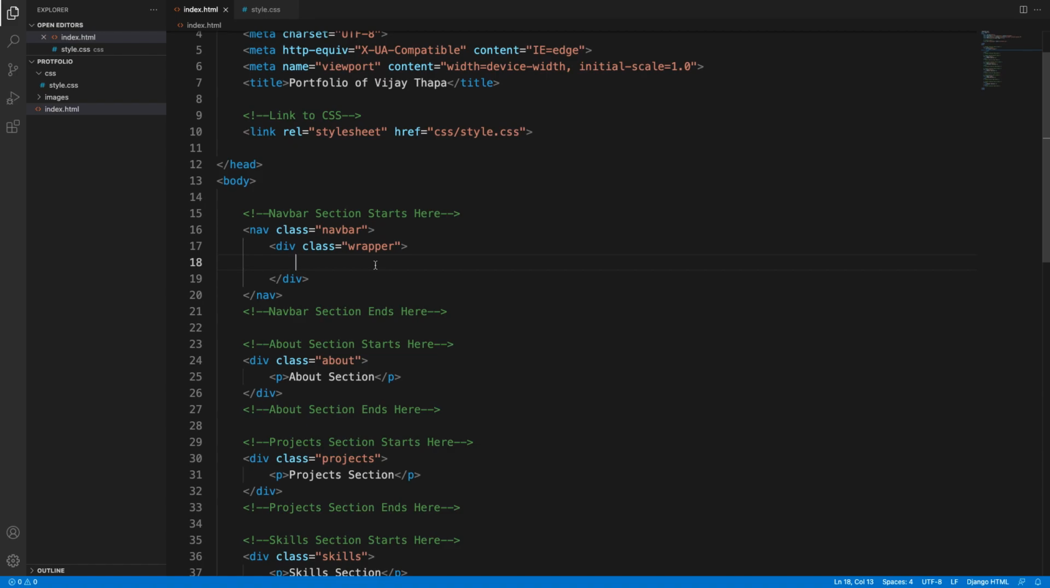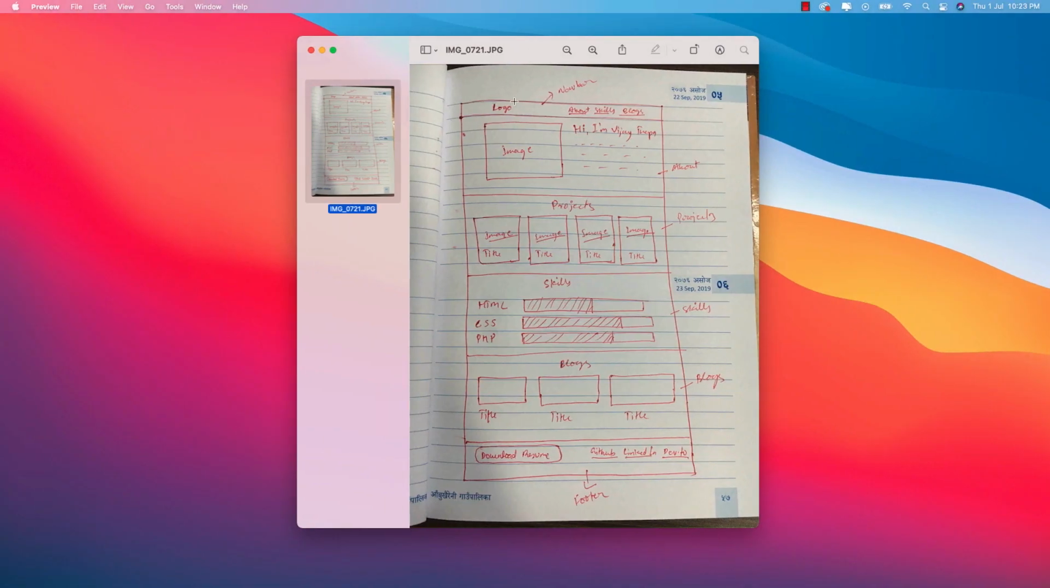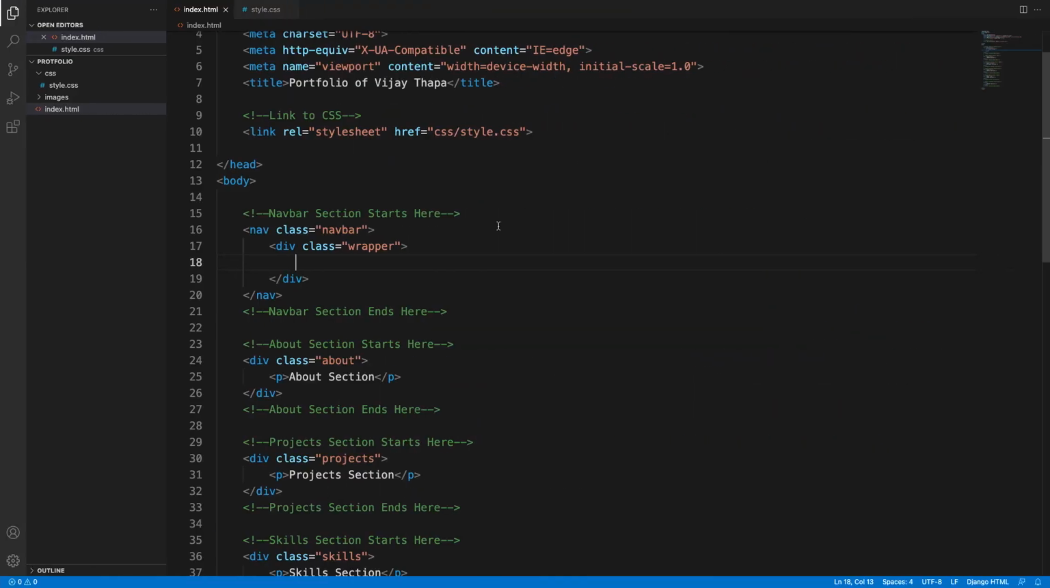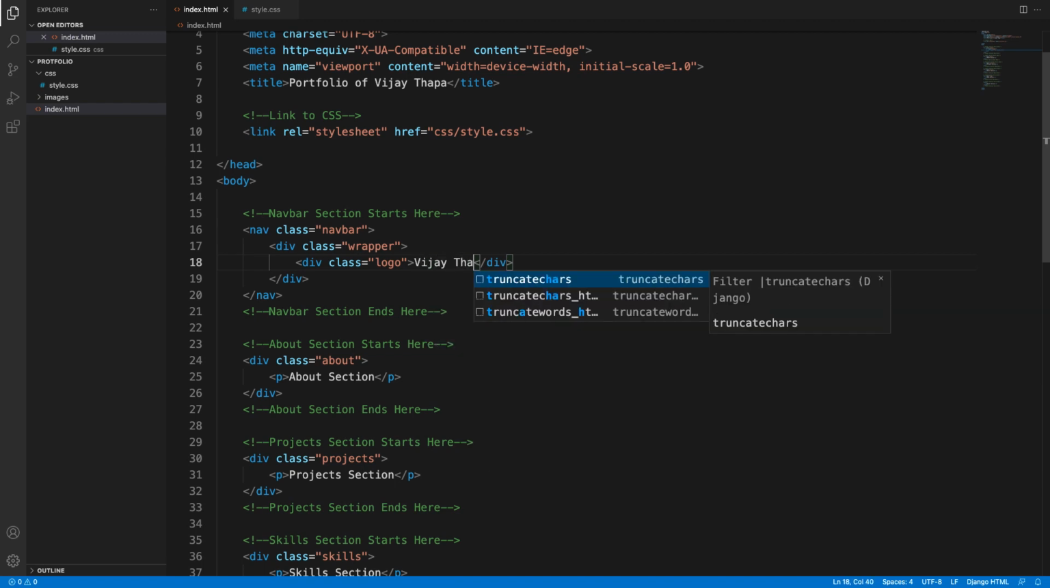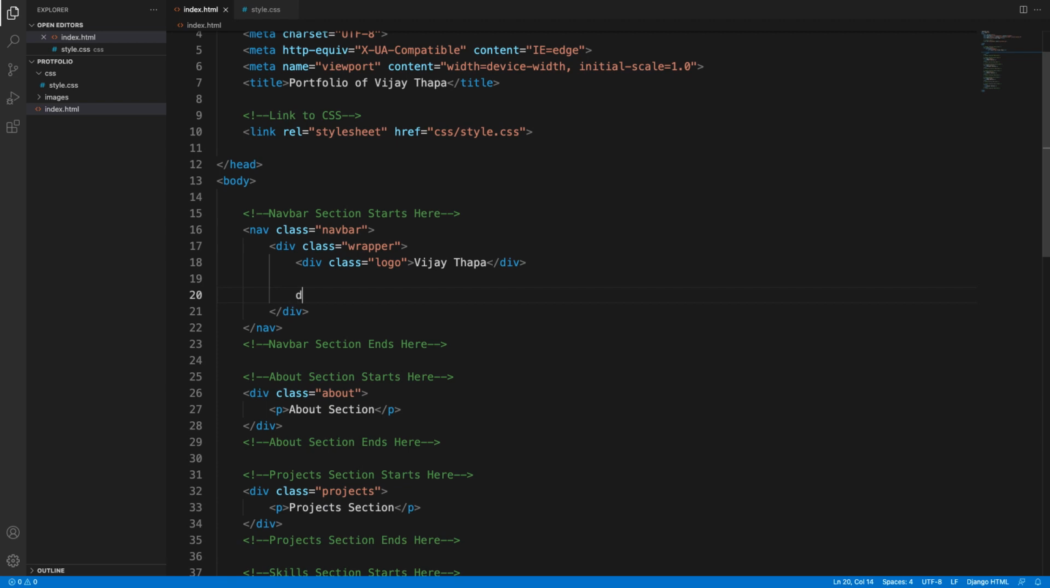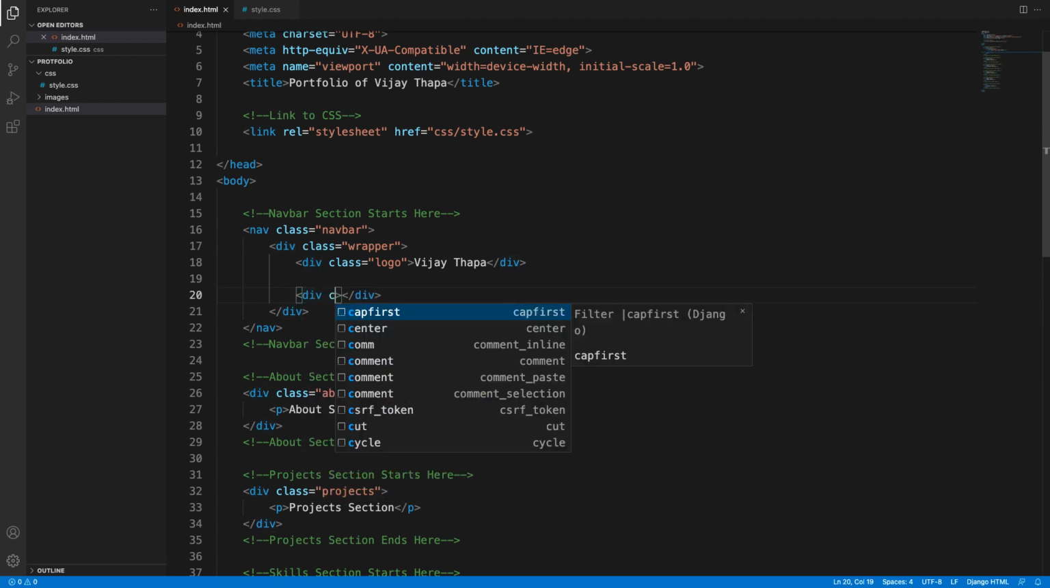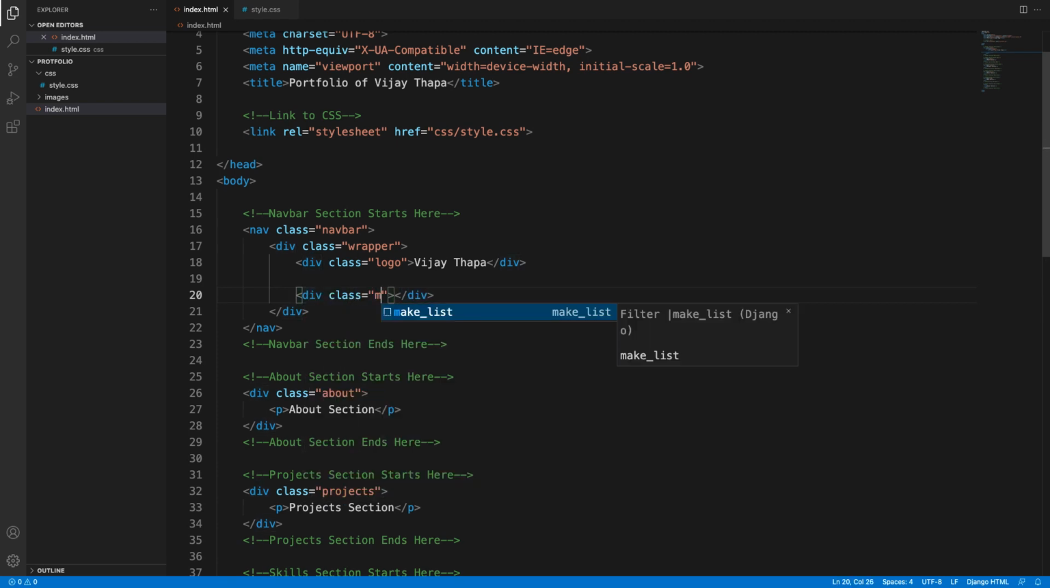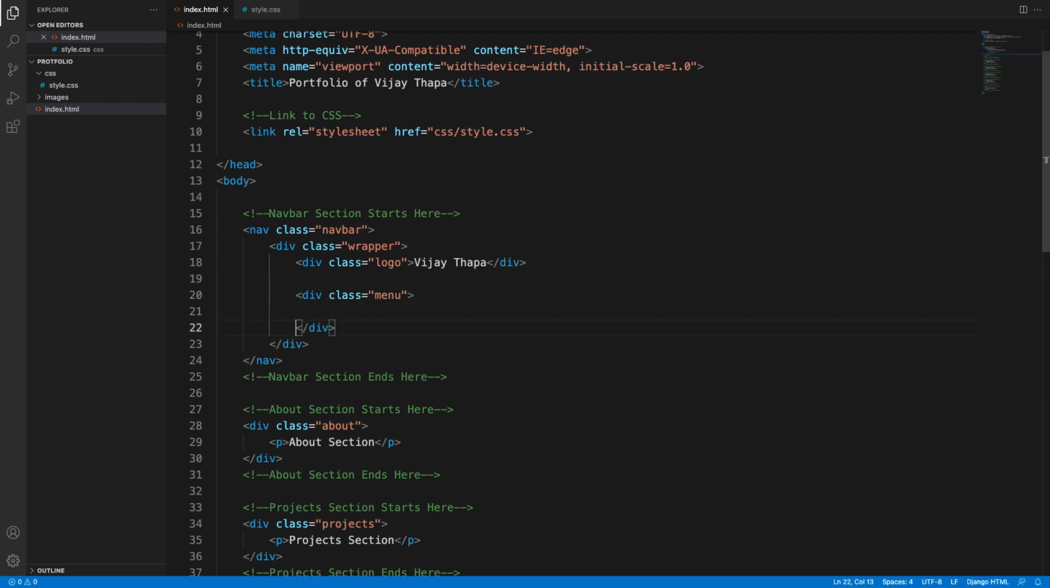And here inside the wrapper, we have the logo and menu. So for that we need to create two different divs. So div, and I'll give class as logo, and here for the logo I will just type my name for now. You can type yours, but if you want to add an image, you can add an image instead of this name. Okay, so this is for the logo, and for the other one we will create another div, and here we will give class equals menu, and here we will display the menu.